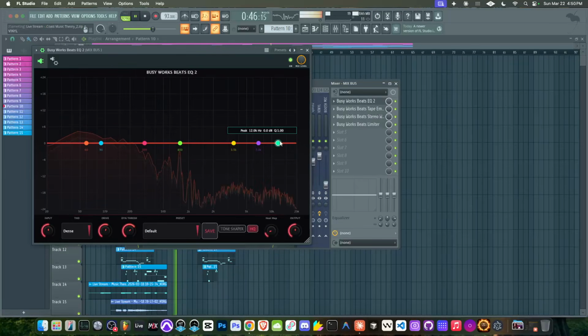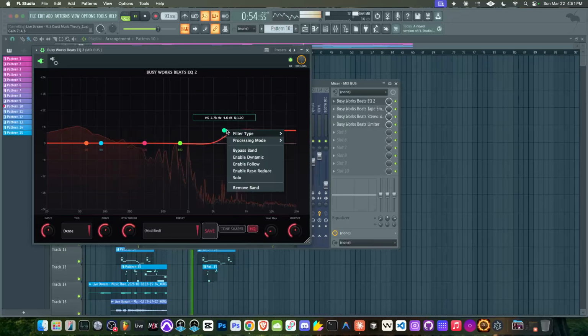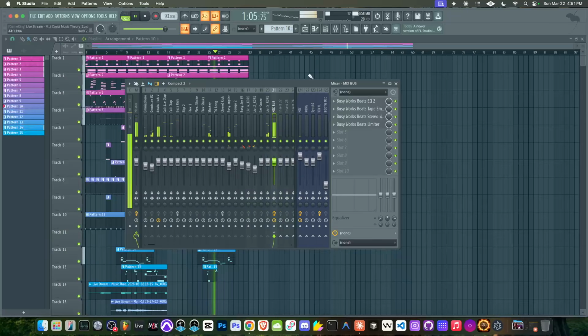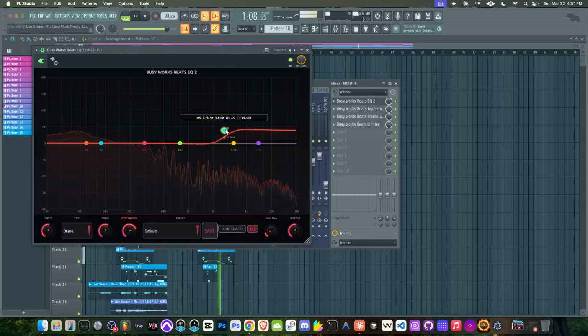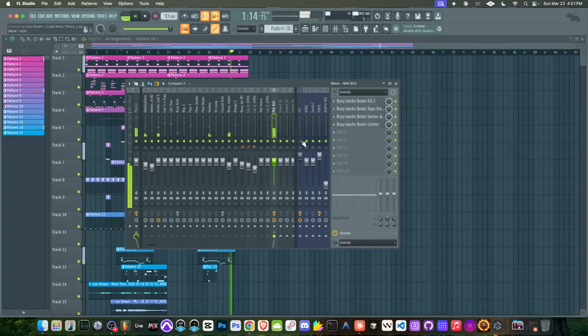I think we could add a little bit more high end in here as well. So let's right click, let's go to high shelf. Let's add that high end. We can also make this dynamic by right clicking, make dynamic, and then mess with the dynamic threshold here. Here's before. Here's after.